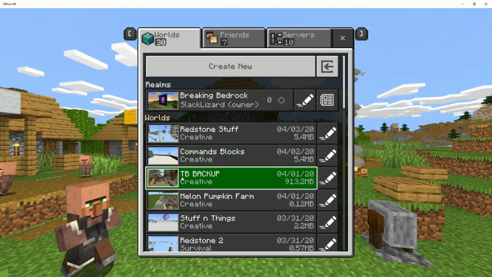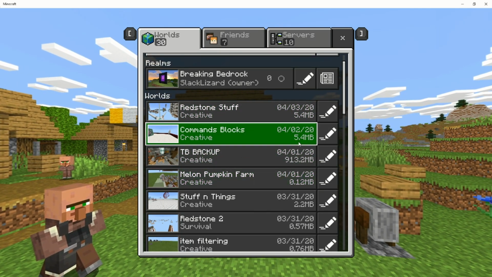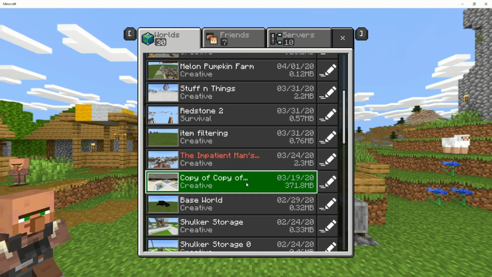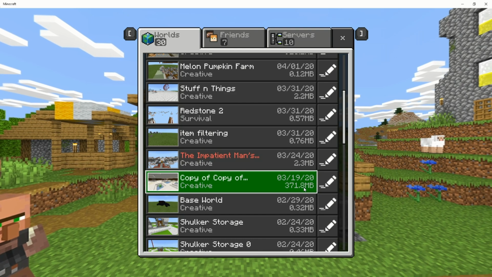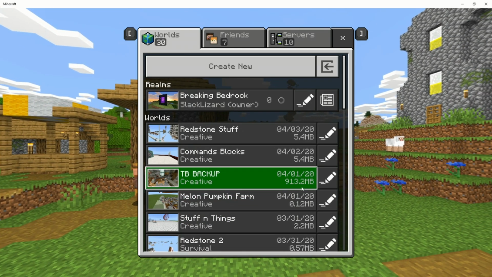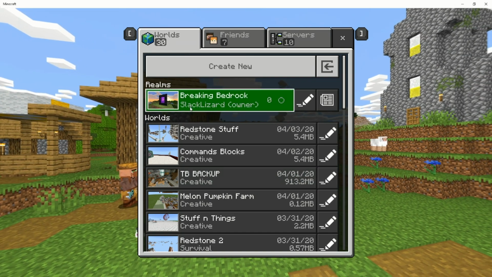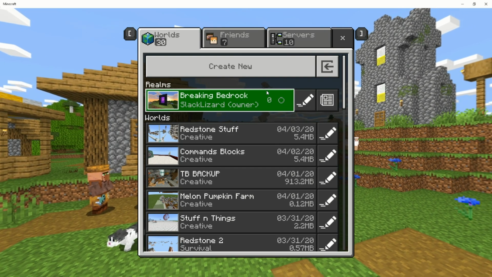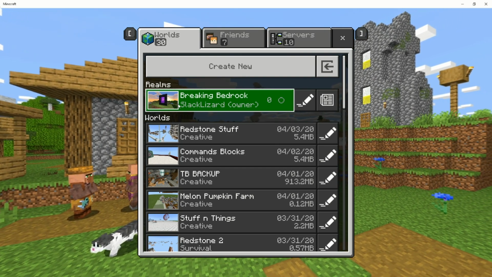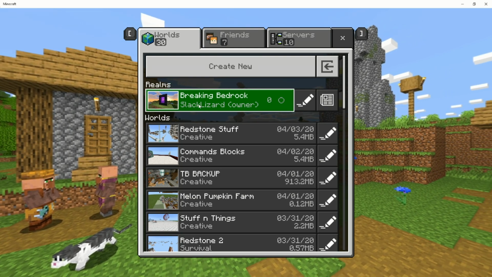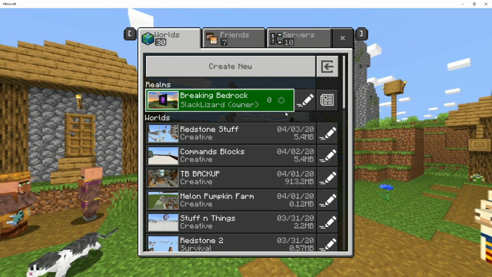If we take a look at some of these worlds here, like here is a TB backup, 913 megabytes. Here's a copy of one of my old Breaking Bedrocks, 371 megabytes. As the world file size increases, it leads to more and more problems throughout the game. So every now and again, if you have a realm or world where you've done all kinds of end raiding, you would like to have the ability to reset that so that you can get fresh cities and everything. And that's what we're going to do today.